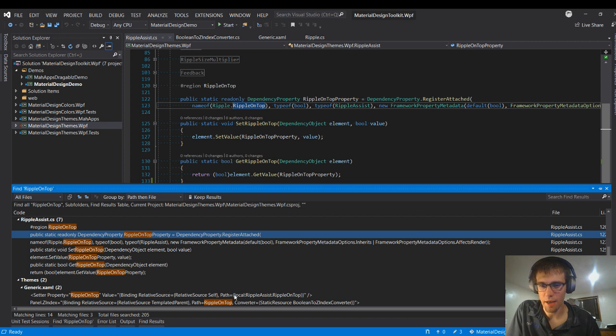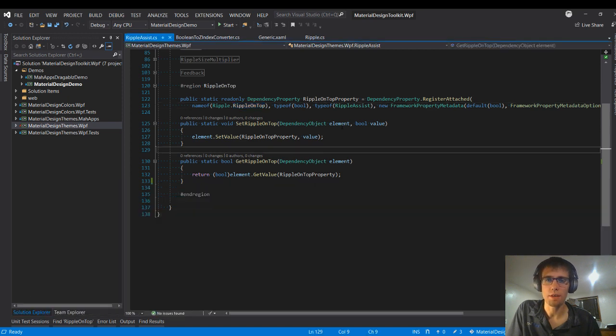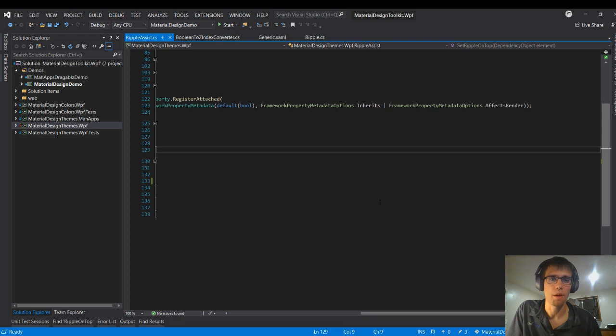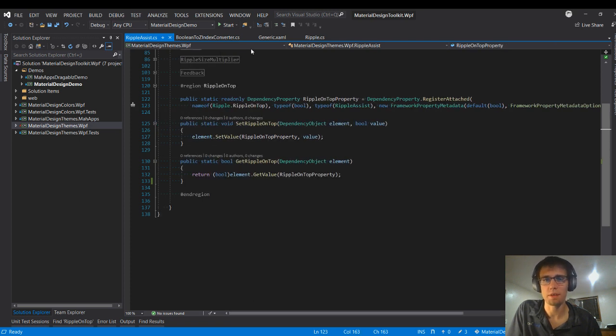And that's why it looks as though... Got it. So it's the attached property that you can set higher up that will inherit all the way down. The attached property sets the dependency property on the Ripple class itself.